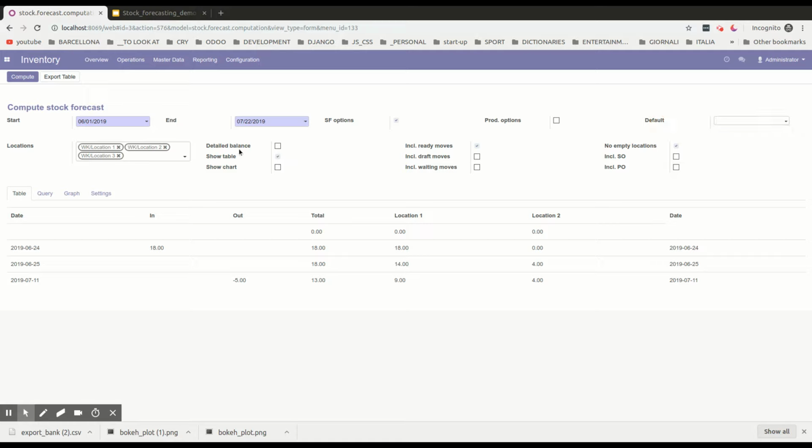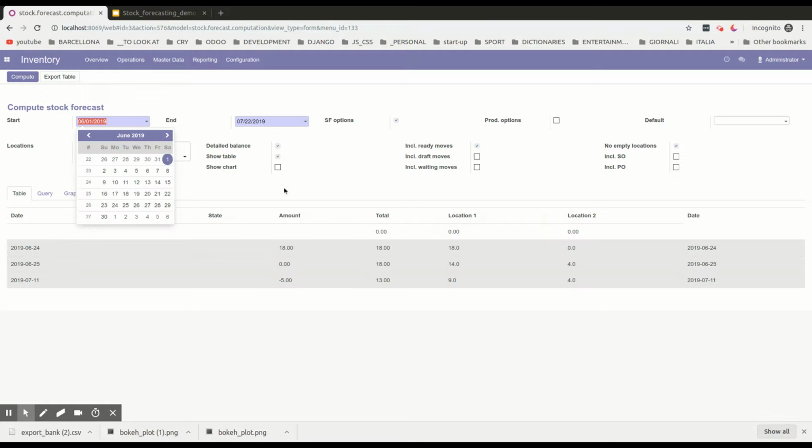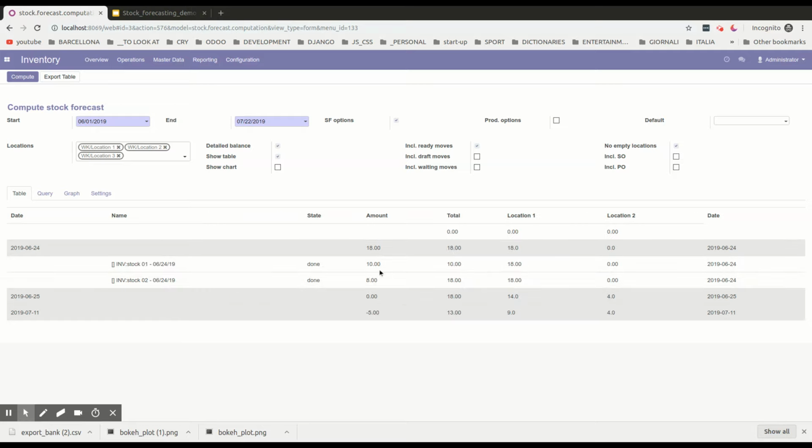Another thing we can do here is the detailed balance. You click, and I compute. What happens is that we see the same lines as before, with the same total: the amount is 18 incoming and 5 leaving. We don't have, of course, internal transfers, but the lines are gray. And if we click on the lines, we see the details of all the moves.